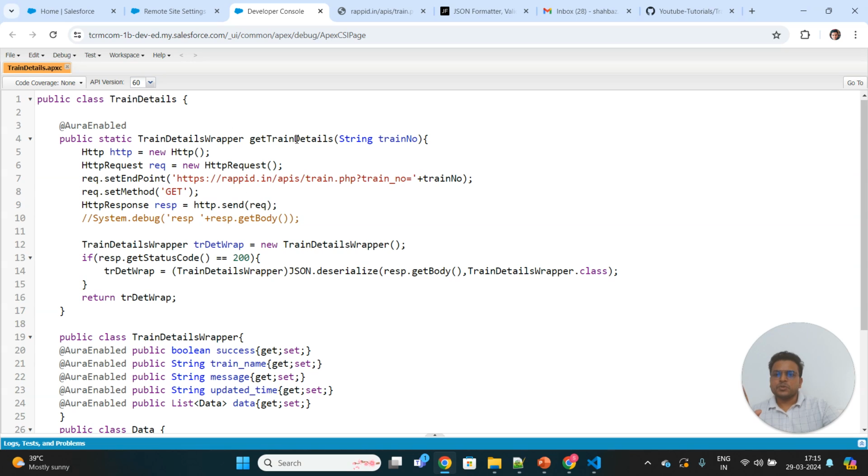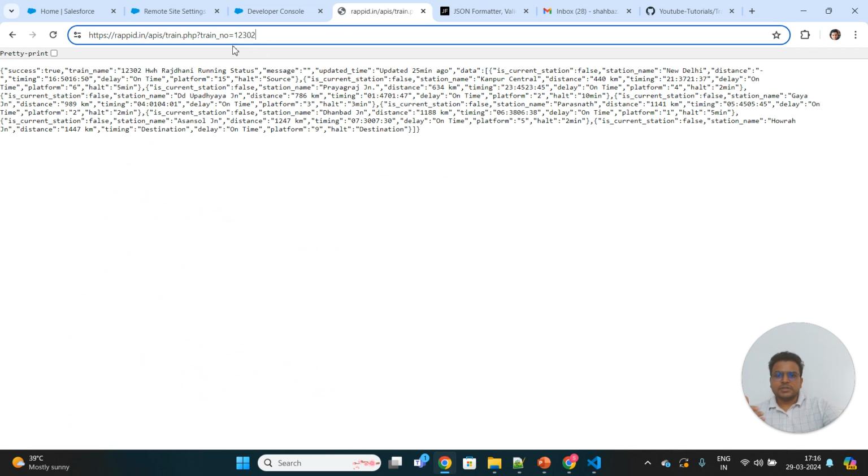Now let's proceed. This particular Apex class method will return the wrapper class. As you know, to make an API call from Apex, we have to define the HTTP protocol. We create an HTTP request that will contain my endpoint URL and the method that I want to call. So as you can see, set endpoint. This is the endpoint URL which returns the JSON response. Just copy this, but our train number will be dynamic here.